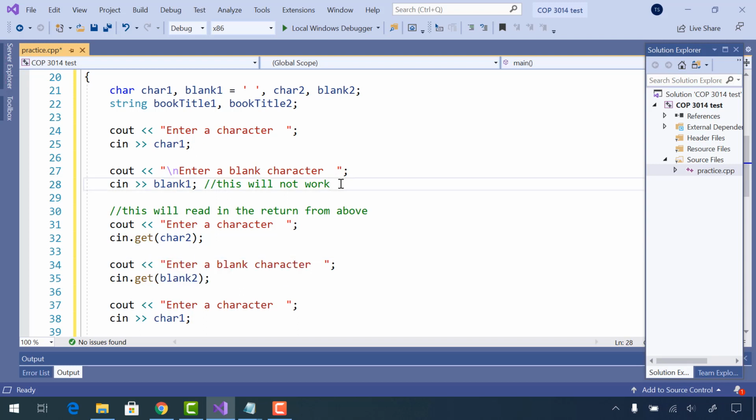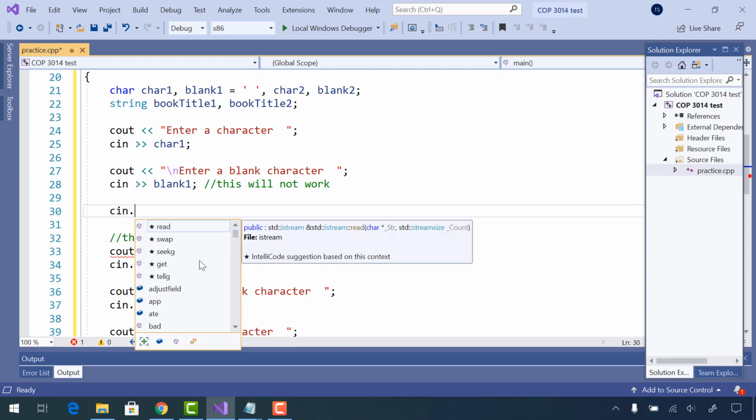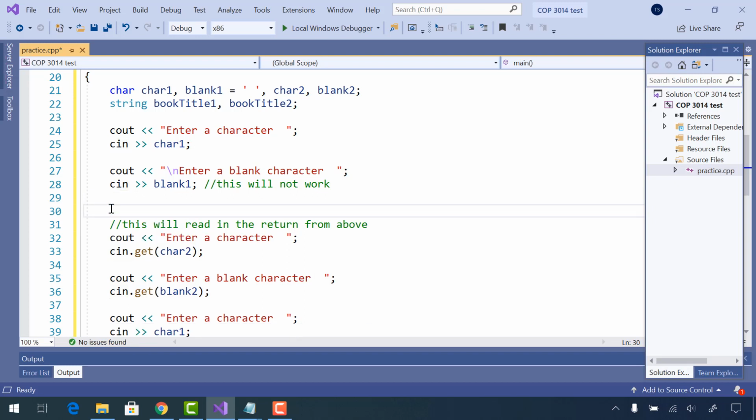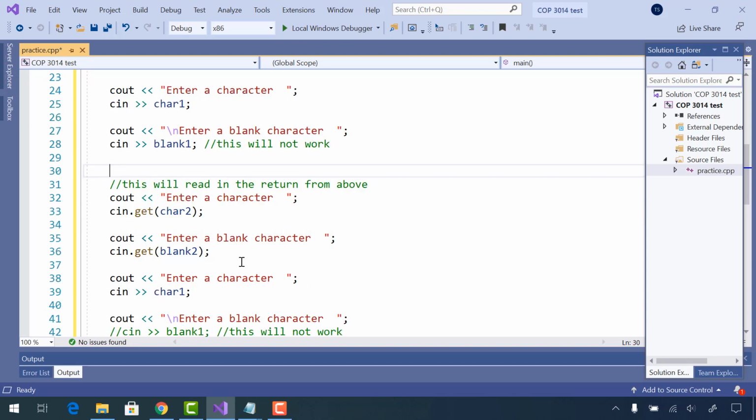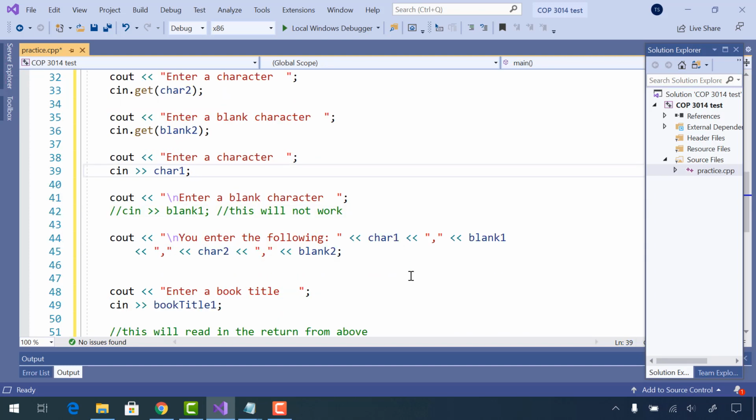So now you should be kind of curious, and you should want to type in cin dot and see some of the member functions that are available to you when using cin and cout. There's a lot of member functions available. We're only touching on some of the things that you can do in programming with cin and cout, but these are just a few examples. So here you could get a character, and I already said that it will not work if you try to enter a blank character. So this is just a test to see what happens.